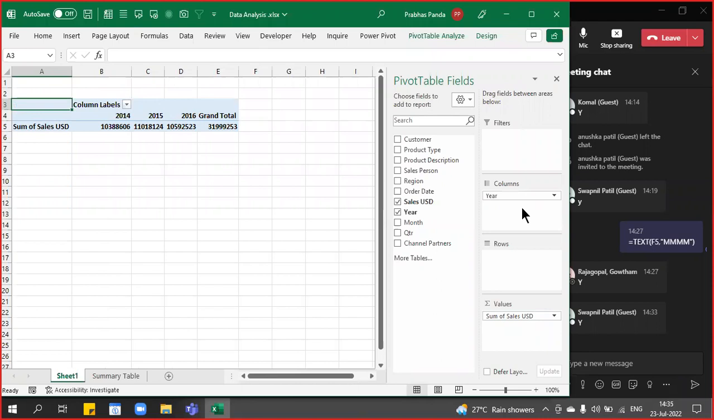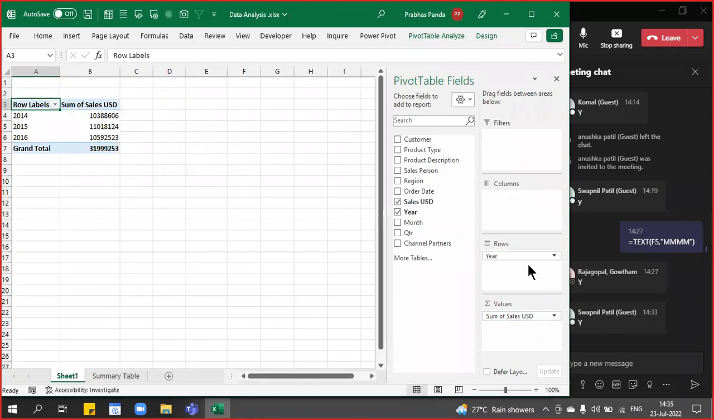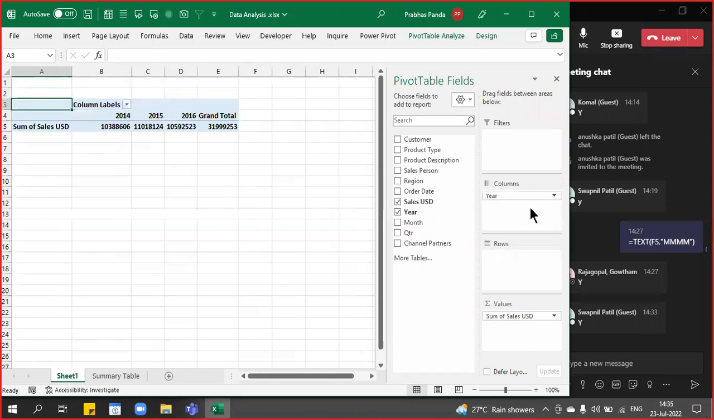Now you can ask me a question: Prabhas, is it mandatory that I go only for column? No, you can bring it to rows also. The data pattern will change. So instead of 3 different column-wise revenues, you will get 3 different row-wise revenues. That is the only difference. So you have to decide whether you want it vertically or horizontally. Now, why did I opt for the vertical format?